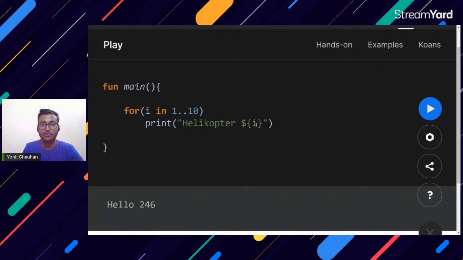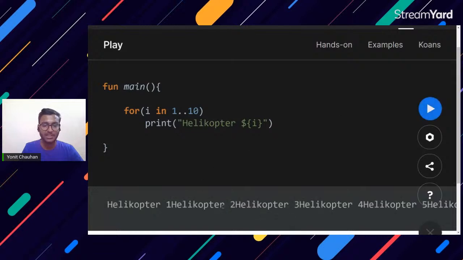That means the value of I will be printed. If I don't put dollar here, it will go on printing helicopter I, helicopter I, helicopter I. But when we use dollar with it and write it inside curly braces, it goes on to print the actual value rather than just printing out I. So yeah, as someone has already guessed, it will go on printing helicopter 10 times.